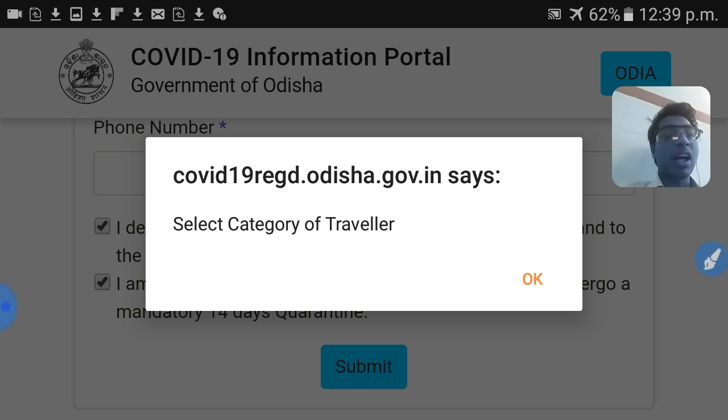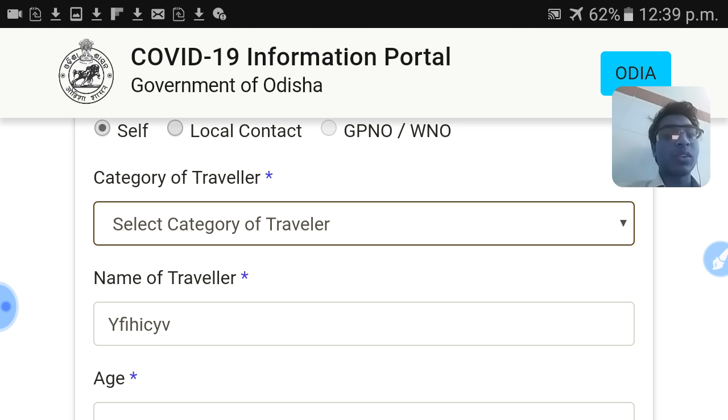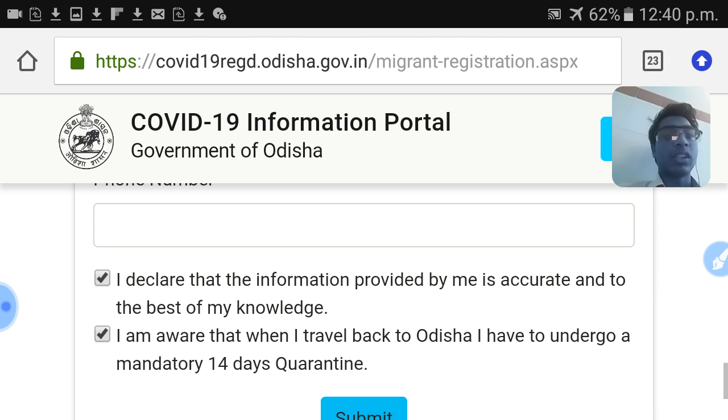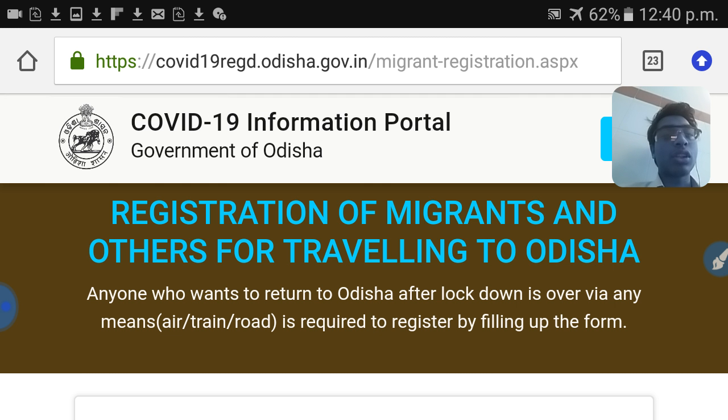Select category of traveler, as I have not mentioned the previous details, okay. So lastly you have to submit that registration, and a registration number will be given through mail or mobile number. In that case you can register, and you can get this certificate or the identity card or whatever it is, okay. Then by that you can come to our Odisha state, okay. So this is the short information.